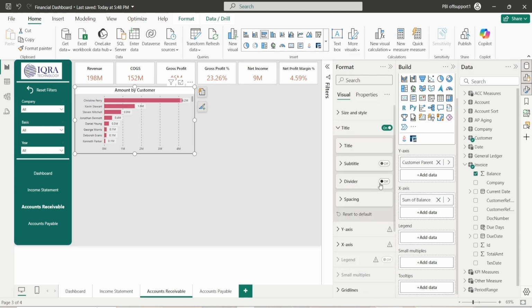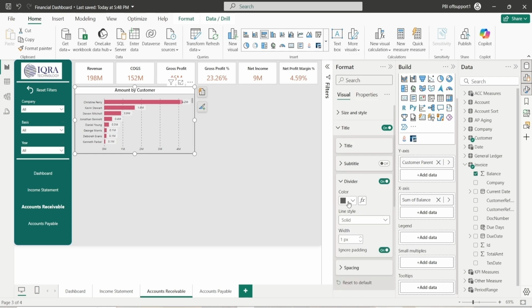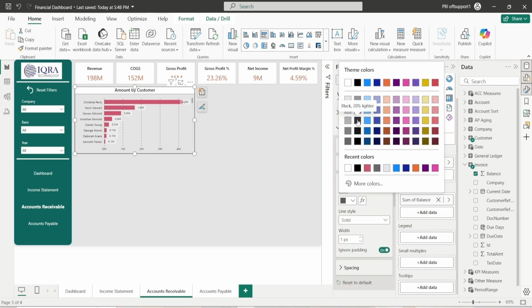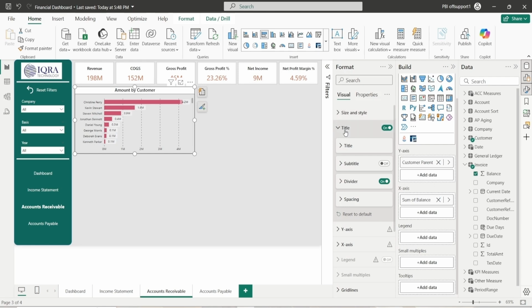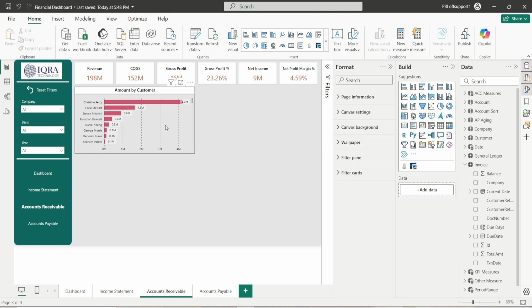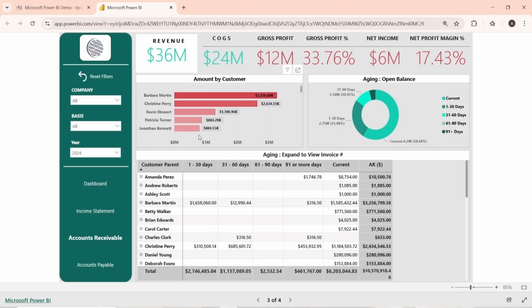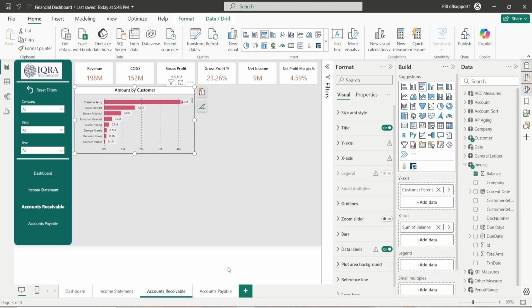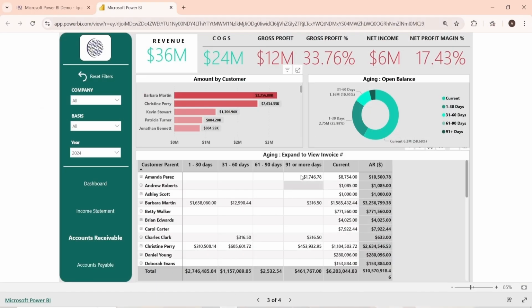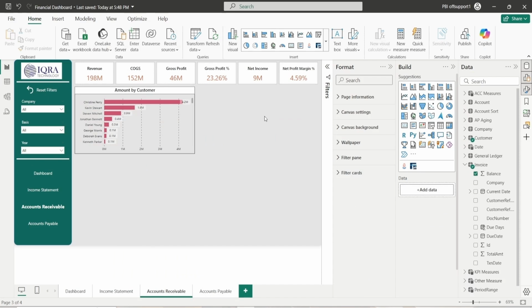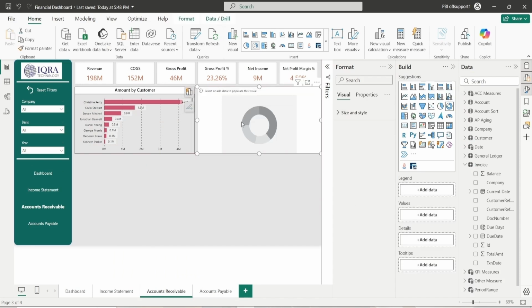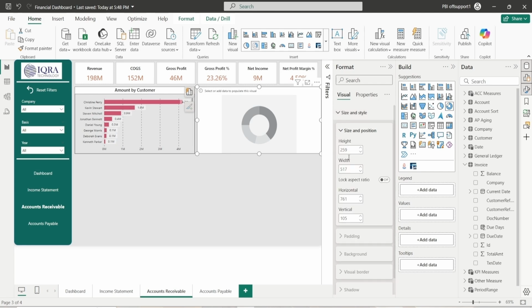After giving the title we have to open the divider and give a lighter color. So this is our horizontal bar chart. After that we have the donut chart. So from the build pane choose the donut chart and give size and position.